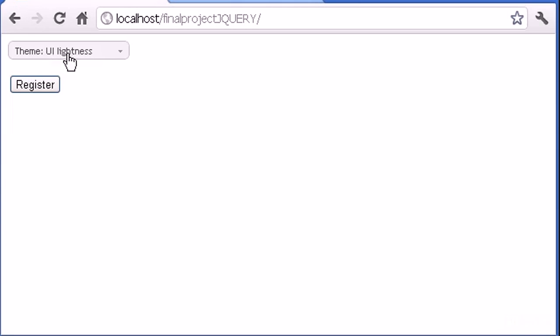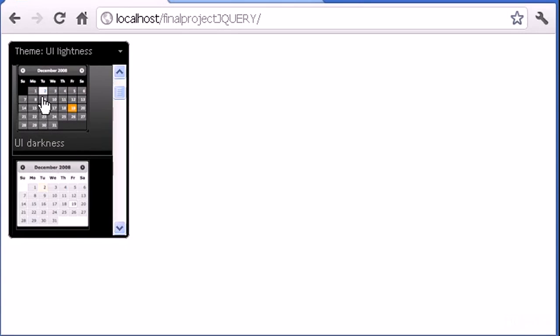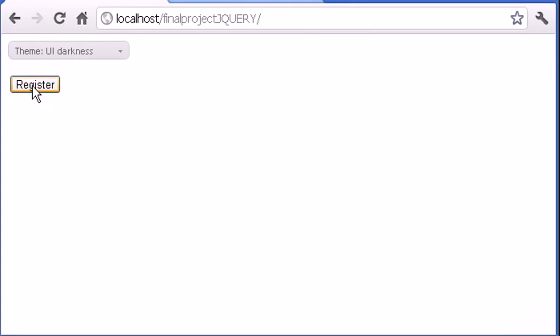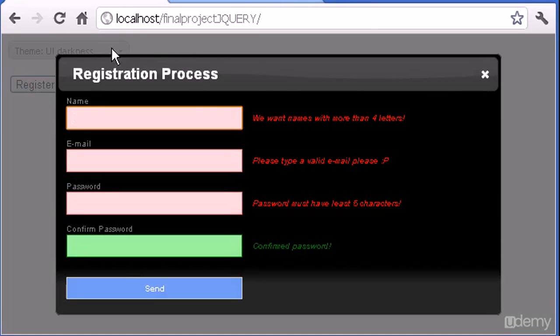So by default, we are using the UI lightness, but if I click here, UI darkness, if I click here, you'll see that when I click register now, this is a beautiful theme that will appear in your registration process or registration form.